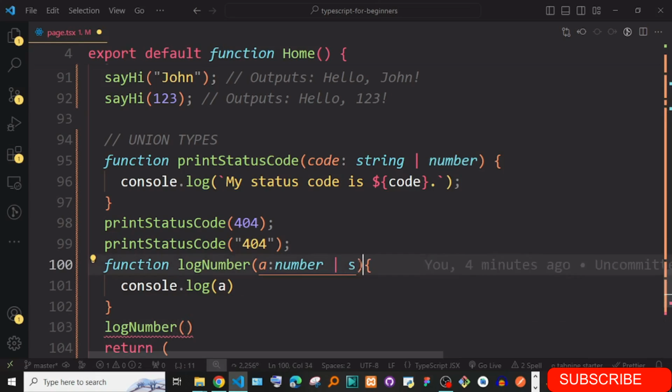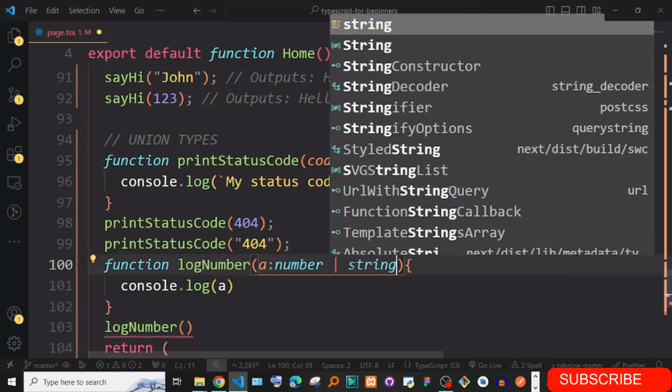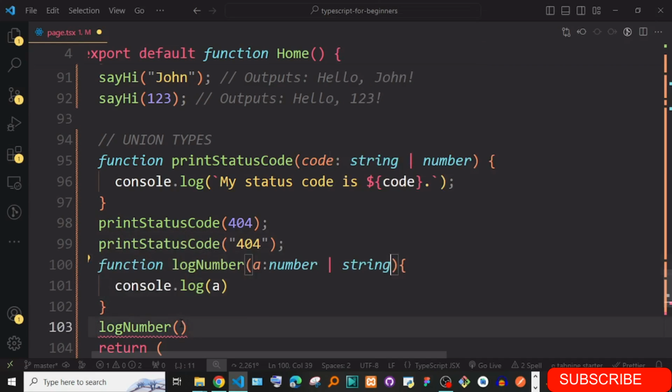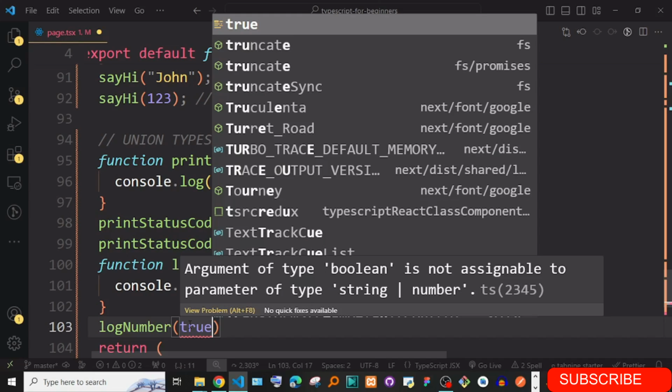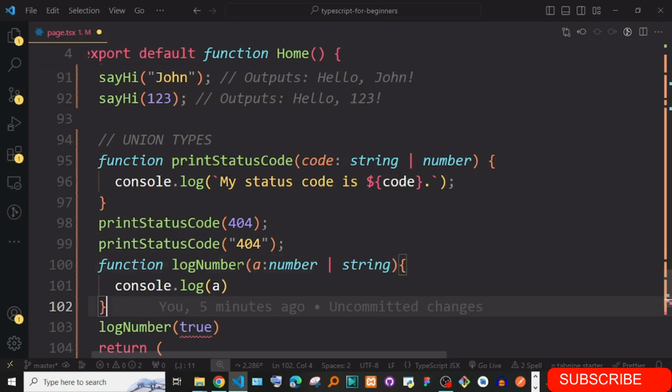Let's say here string temporary, and we see. If I pass in, for instance, 20, it goes. If I pass in 20, it also goes. But let me pass in a boolean. So you just say true, just like that. So you can see this is not going to go through. For instance, parameter type string or number, and you can't assign a boolean to string or number. So you can see you can use this.